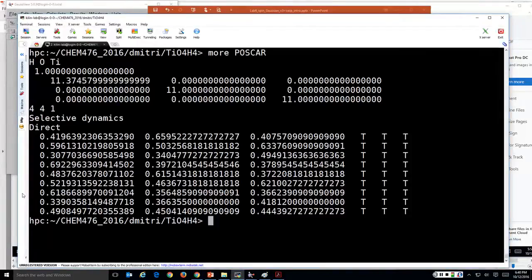So, how many of each type are present? H, 4 times. O, 4 times. Titanium, 1 time. Some keywords, and then, well, forget about what is written in the row. Just focus on the number of rows. So there are 9 atoms.